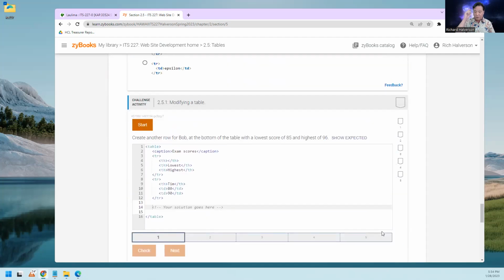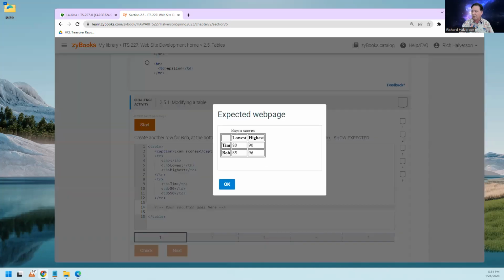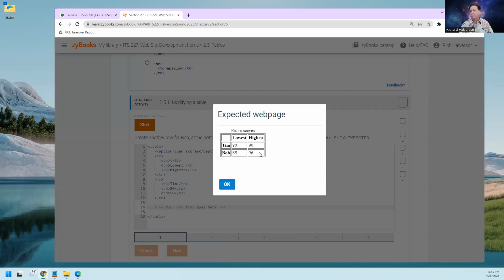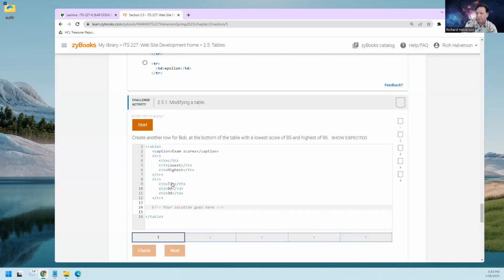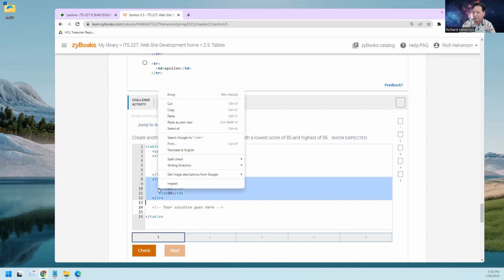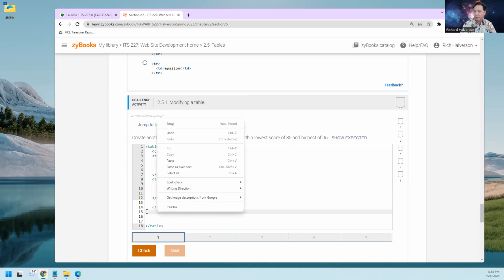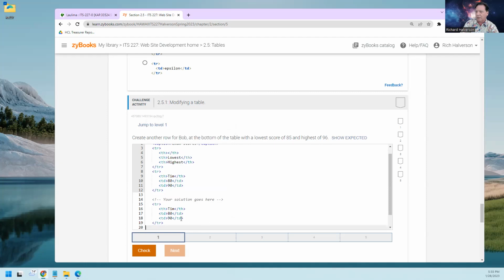Let's do the challenge here. Create another row for Bob at the bottom of the table with the lowest score and the highest of 96. So, okay, we have a table here, and I guess it looks like this, and we're supposed to add Bob at the bottom. I guess right now it doesn't have Bob. It only has Tim. See, we're adding Bob here, okay? So let's add Bob. Well, I'm going to copy Tim, go down here, paste Tim, and change Tim to Bob.